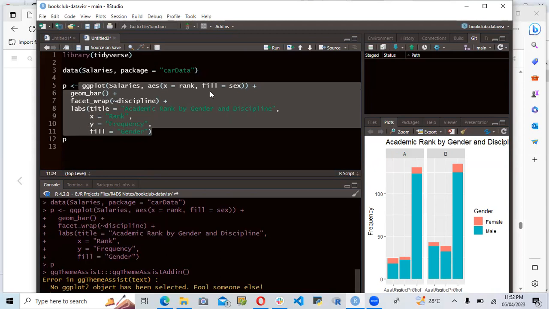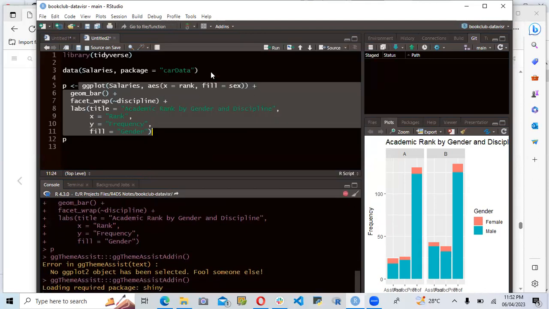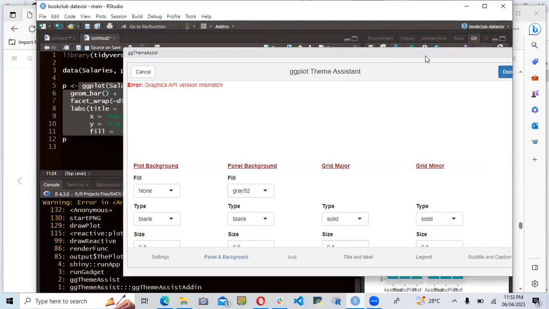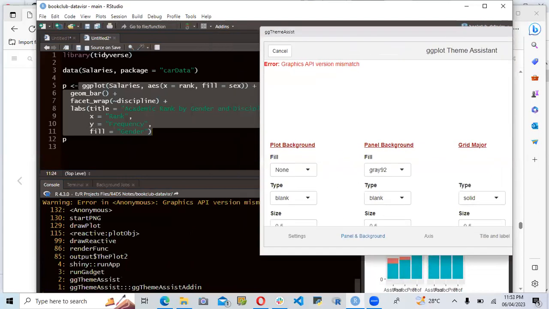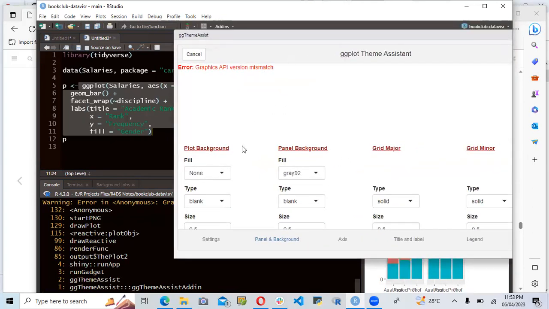It's amusing though. It says no ggplot2 object has been selected. No, because I also selected line 12, which is the ggplot2 object. That is why, I think. Oh, okay. Yeah, so it's just going to give us this, but the gg is still failing. I don't know why it's giving one in here. Start png, draw plot. Okay. Graph SPI mismatch, so just leave.